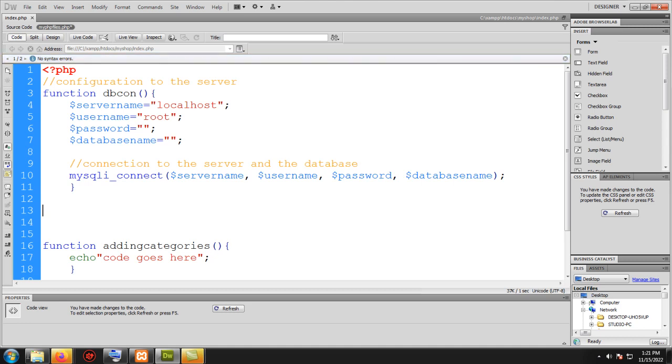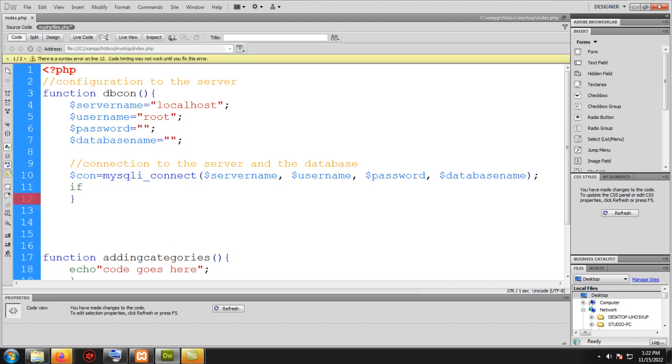However, we need to test whether it is established or not to be sure. So we shall store all this in a variable called con, and then we store it there. Okay, and then we shall do the testing. If it is not $con, meaning the connection has failed, then we echo connection failure.